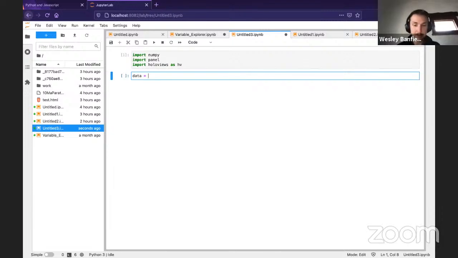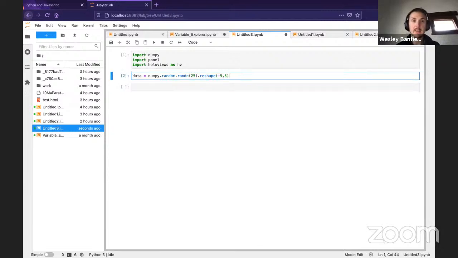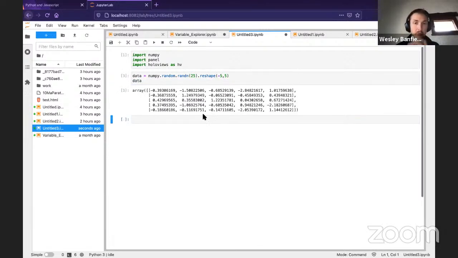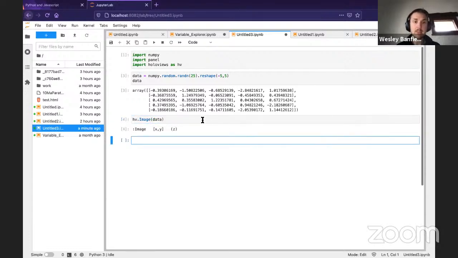So data is equal to numpy.random.randn. We'll just create something like 25.reshape(-5, 5). So now we've got some data, which you can see just underneath here. Just print that out. So we've got some data in there. So now comes the plotting part. So I can do hv.image. So I'm going to use Holoviews here. We can probably do a similar thing with panel. I can maybe show that in a minute. So you do hv.image(data).